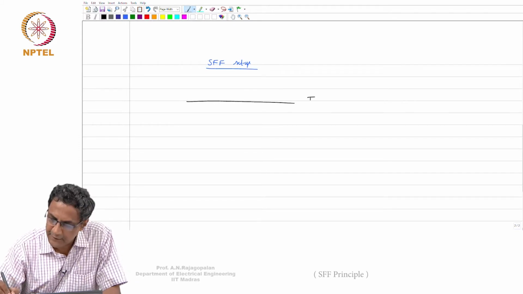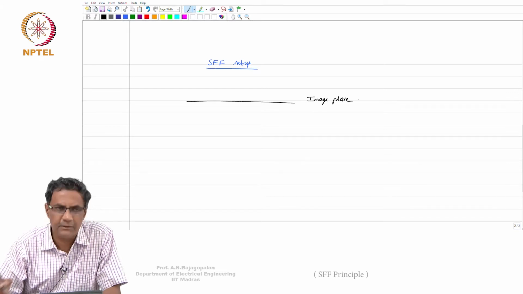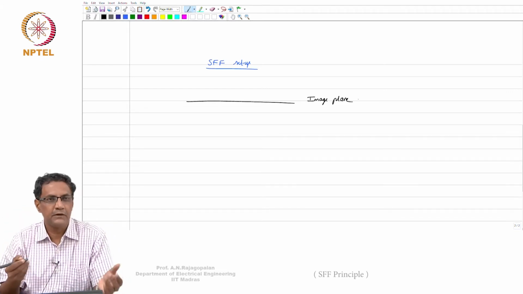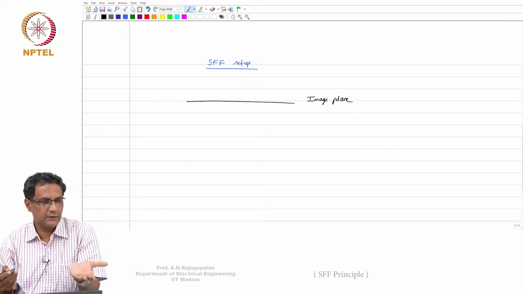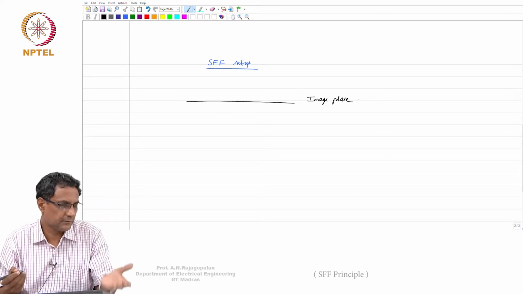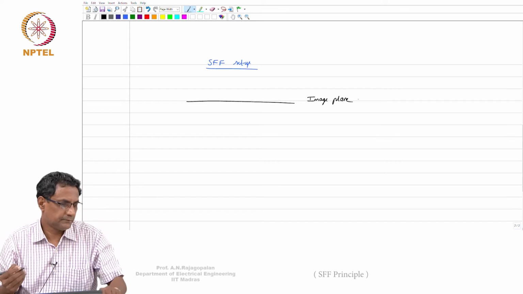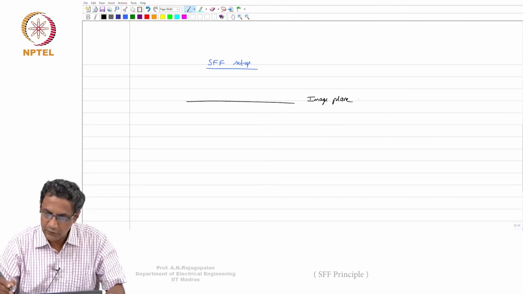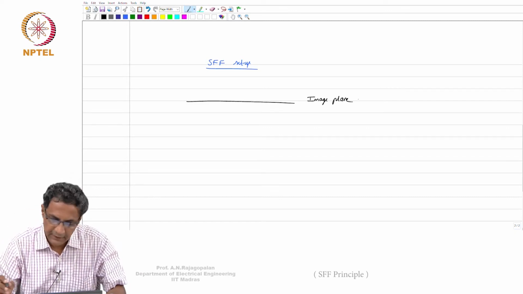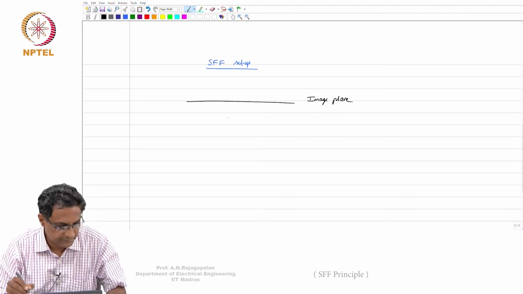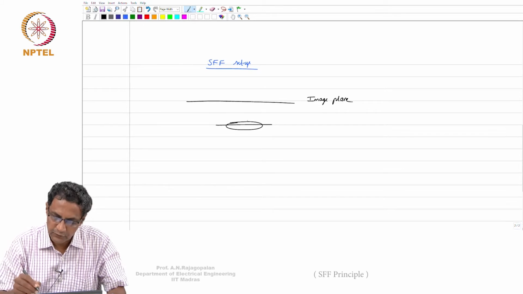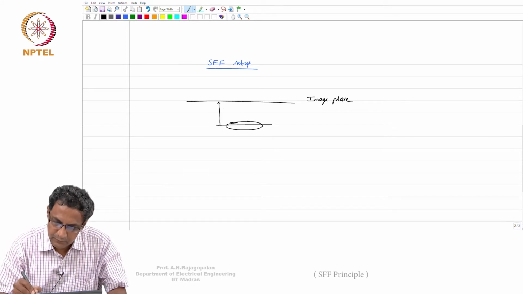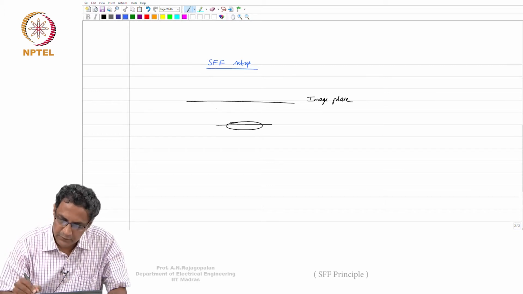So you have your image plane here. Of course you could have also drawn it from left to right, but I'm drawing it top to bottom because typically it's like a Z stage, and then you move along the optical axis. So I'm drawing it top down. This is the image plane, let's say, and then somewhere here is your lens. Let's call this some U.